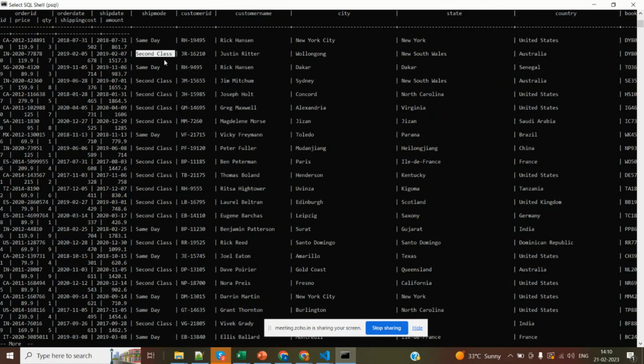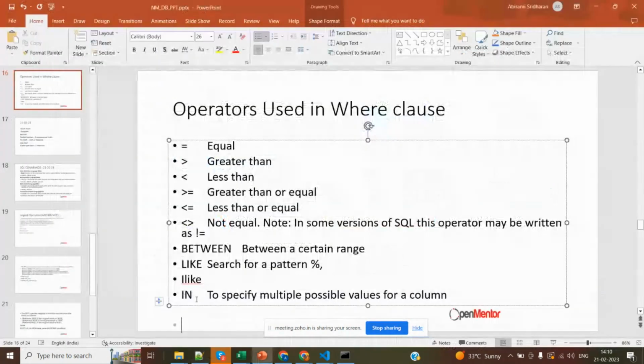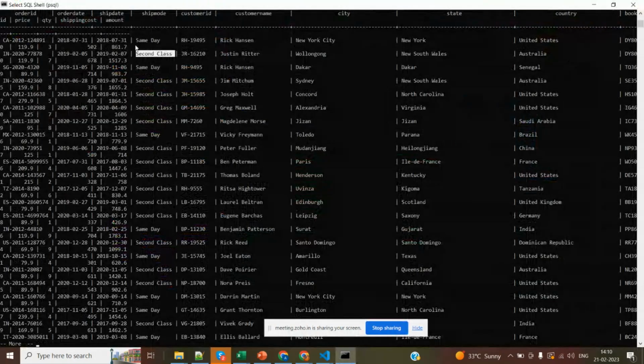Likewise, you can filter using IN. IN is used to specify multiple possible values of the column. It will search for multiple possible values. Here, what are the multiple possible values we have searched? Same day and second class in the column shipping mode. It can search for more than one value.